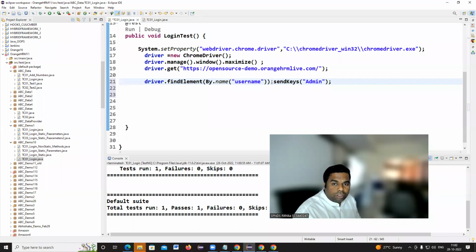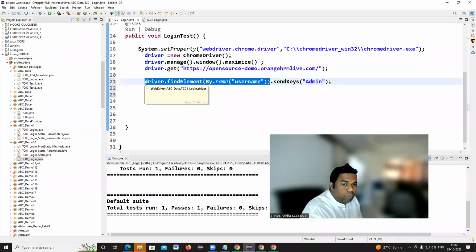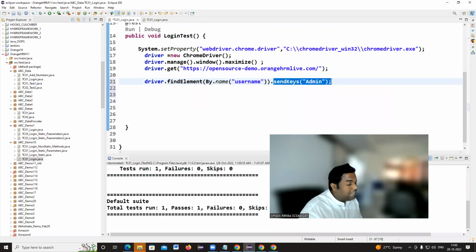And so this part we can call it as a web element: driver.findElement(By.name). Whatever text I have highlighted, that part we can call it as a web element. On that web element, the next part we can call it as an operation. On that web element, I want to type some value as admin. So sendKeys is the method, or the operation, I'm performing on that particular web element.